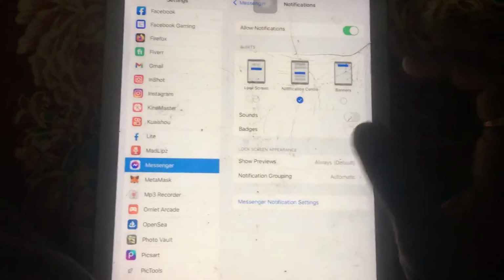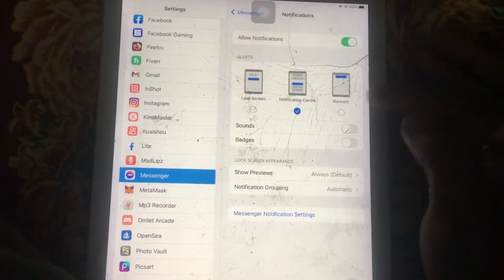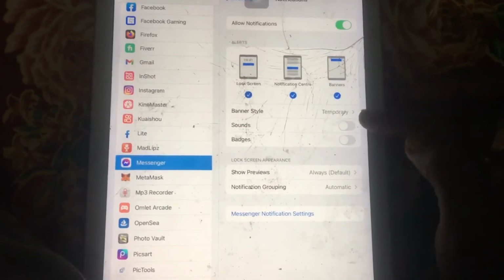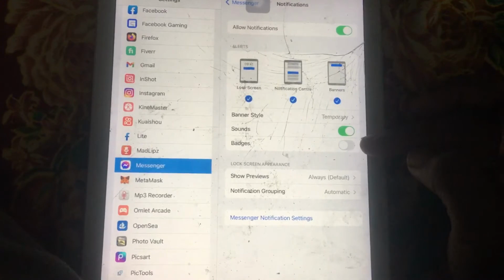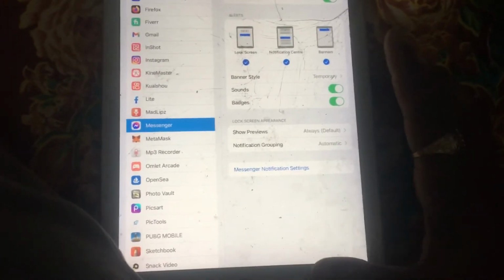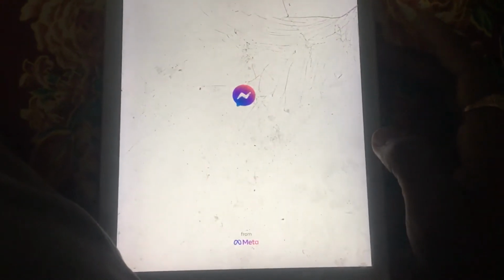So guys, here are Alerts, Lock Screen, Notification and Banner. So guys, all are checked, and the Sounds toggle is turned on and the Badges toggle is turned on. So Messenger notification settings, tap it.